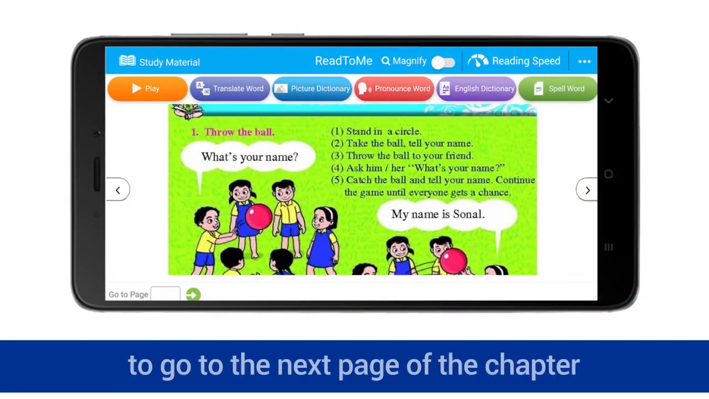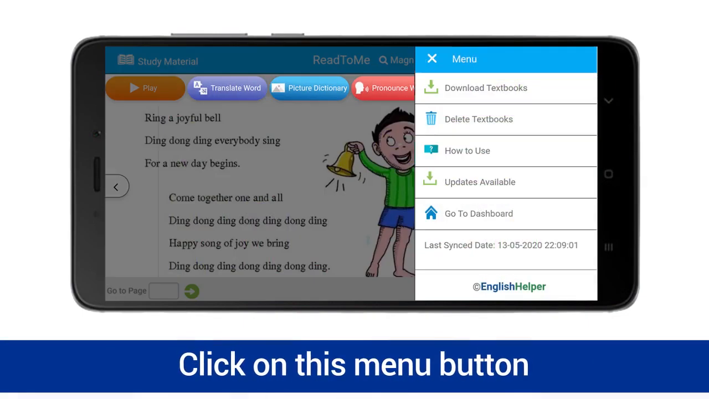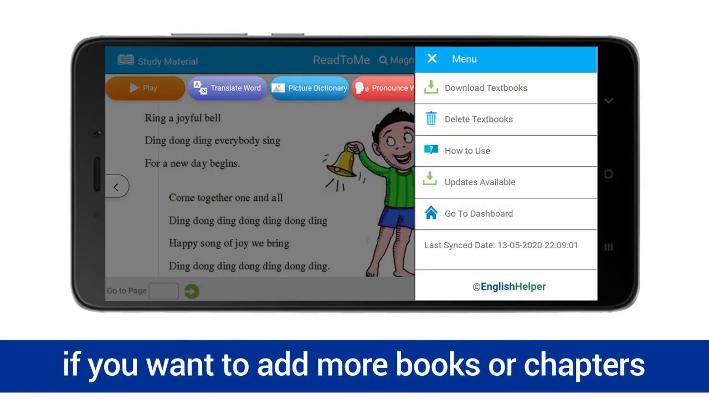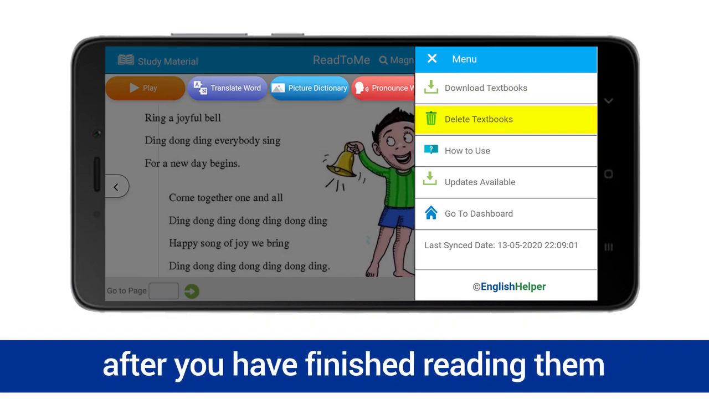Step 4. Click on this button to go to the next page of the chapter. Click on this menu button if you want to add more books or chapters. You can also delete the books or chapters after you have finished reading them.